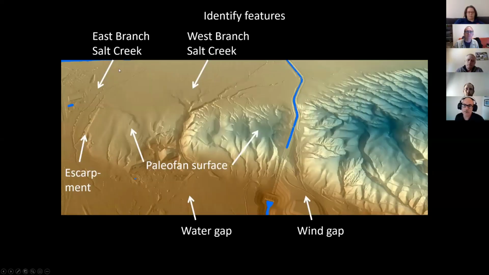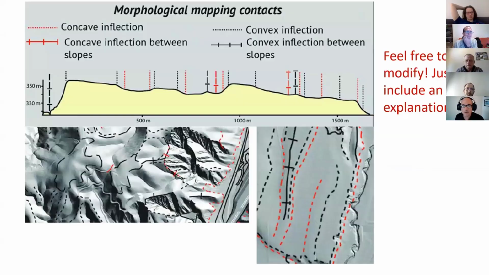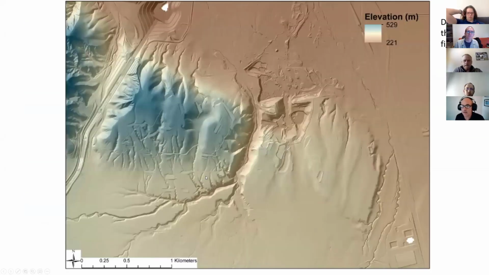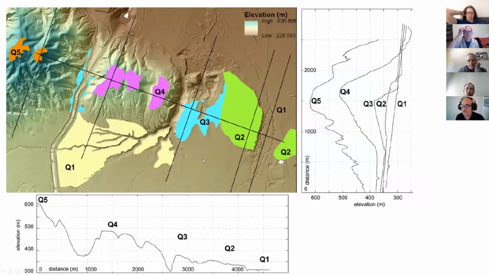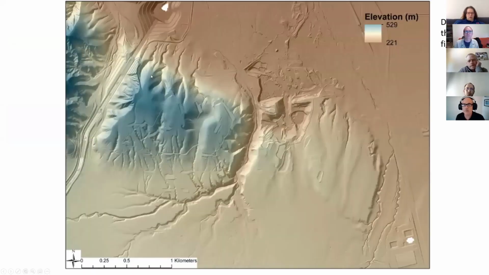So here are some of the key features you want to recognize, and just kind of hints. These are the paleo fan surfaces that are lifted up. And you want to do the same kind of mapping that I just talked about for Wallace Creek, again, to just lay your eye across this landscape and mark what's there. And so Emily used some slightly different symbology, but she was also able to map everything well.